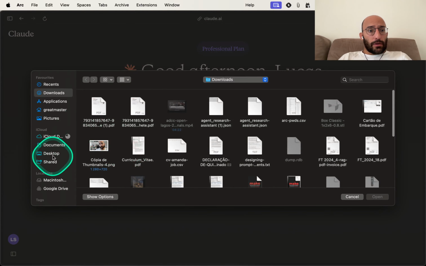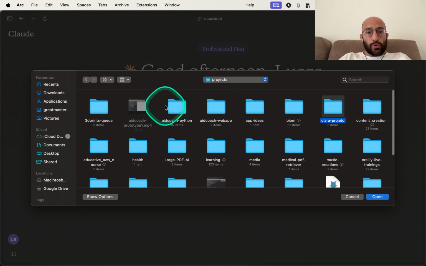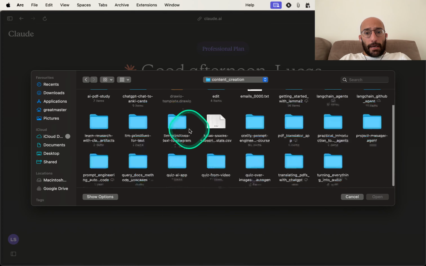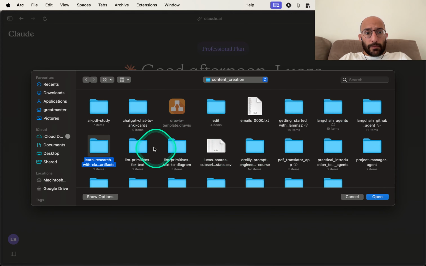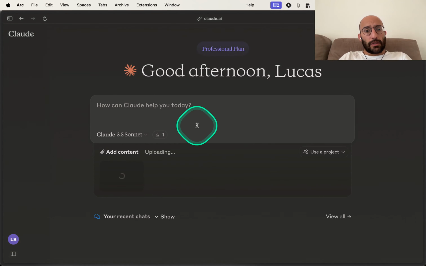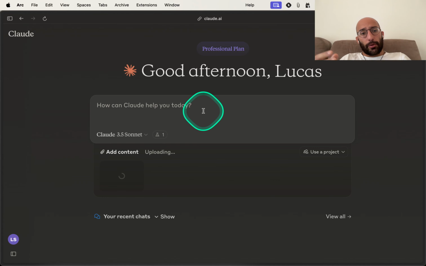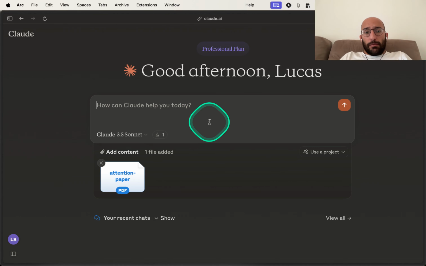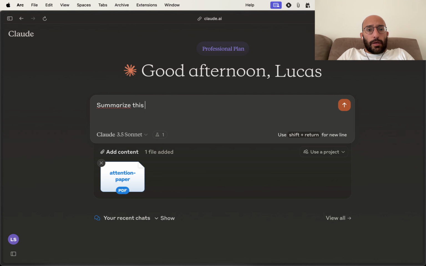So I'm just going to click here on add content. I'm going to go to the folder here with the paper. I'm going to be loading this paper, which is the Attention Is All You Need paper, a classic paper in AI. And what I'm going to be asking the model is just to summarize the paper. So: summarize this paper into a set of instructive bullet points.